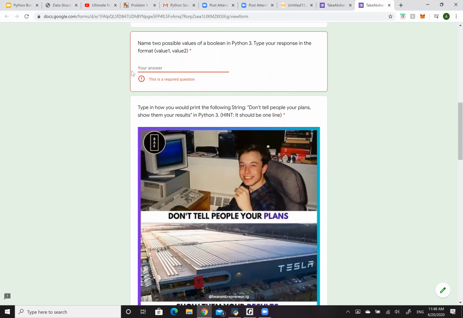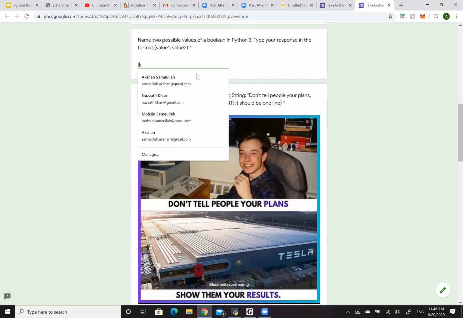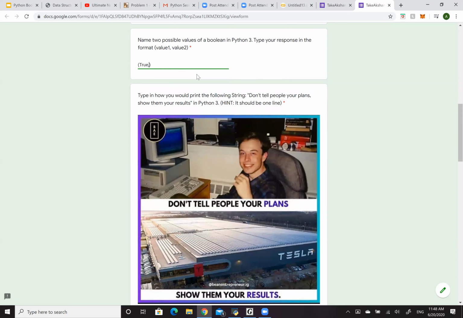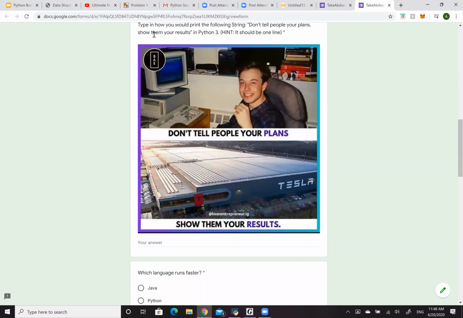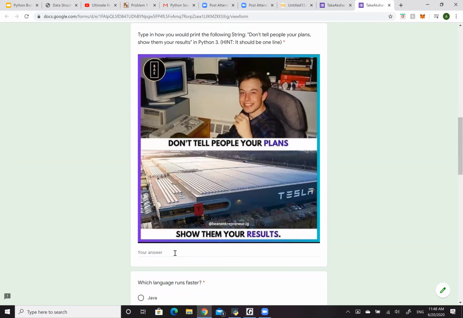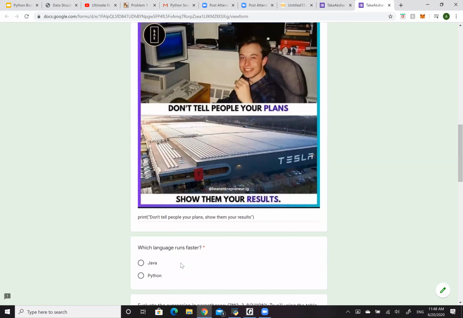Both of those are the 2 answers that you could have said, or you could have even tried to be a little creative and said something like true, 0, right? Mixing them, but all of those received credit. And then if you wanted to print out this string here, you type in print and then parentheses and then the string, which is don't tell people your plans, show them your results, like that. A mistake that a lot of people made was they actually capitalized the P in print. So you have to make sure that this P is lowercase.